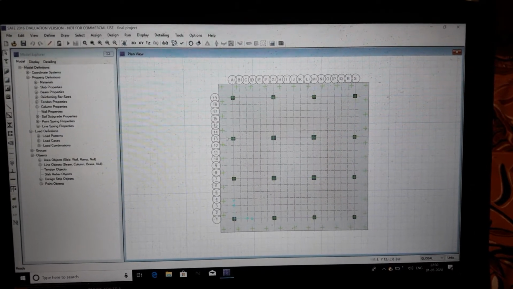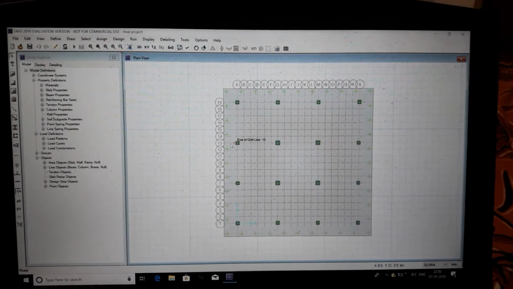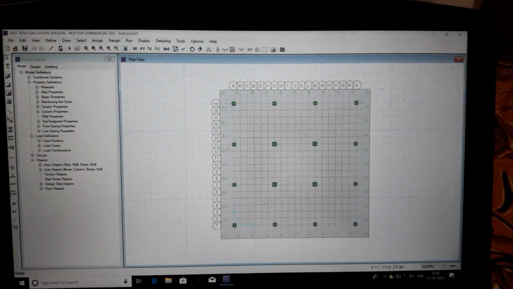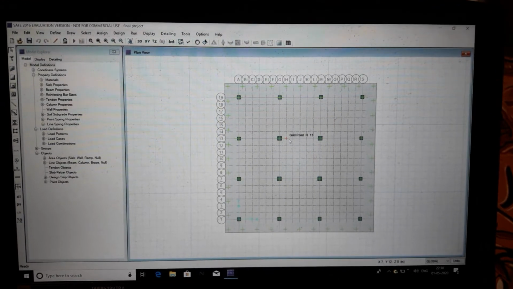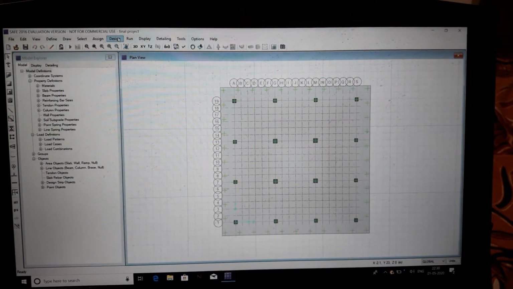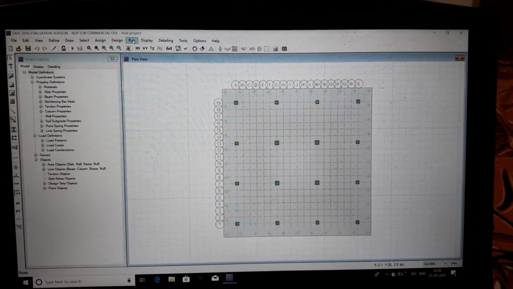We have assigned the different dead and live loads to the different columns. There are two types of columns, 500 by 500 and 600 by 600. Now we will run the analysis of the design.